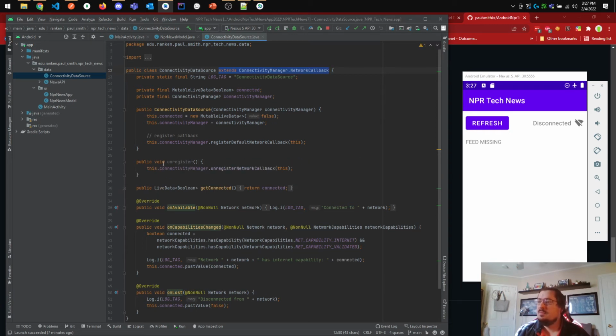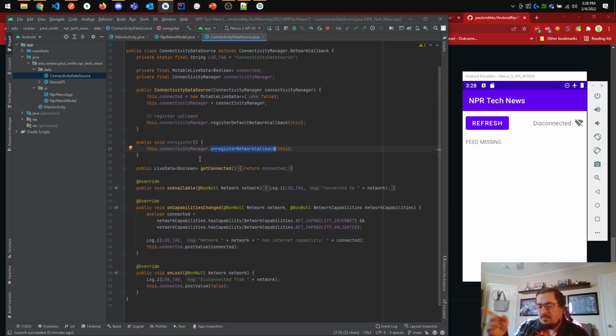I've also got an unregister method. Should I need to unregister this data source and stop listening for events, I can call unregister to unregister my callback. In this case, I'm not actually unregistering ever, because the way I've built this out, I want to hear network events for the entire time this application is alive. Because I've attached this to the application instead of attaching it to the activity, I don't actually need to unregister. I would definitely need to make sure that I unregister if I had attached this to an activity, but I'm not doing that.